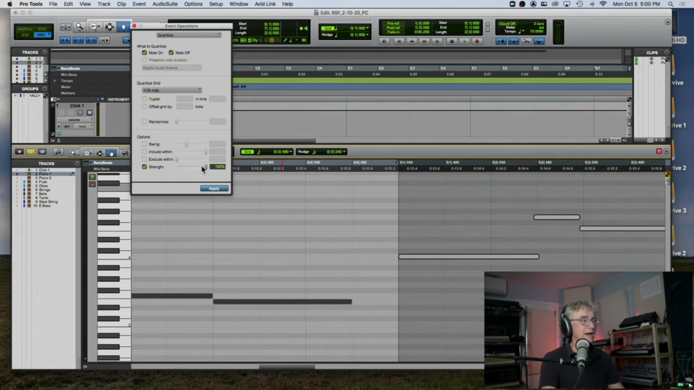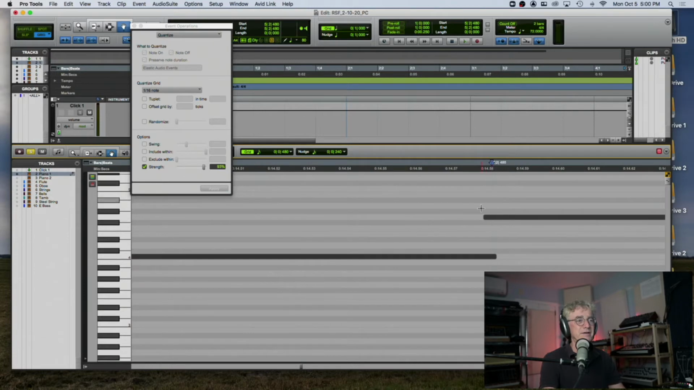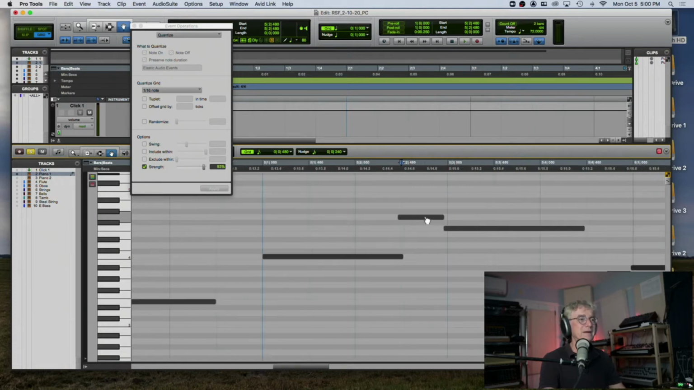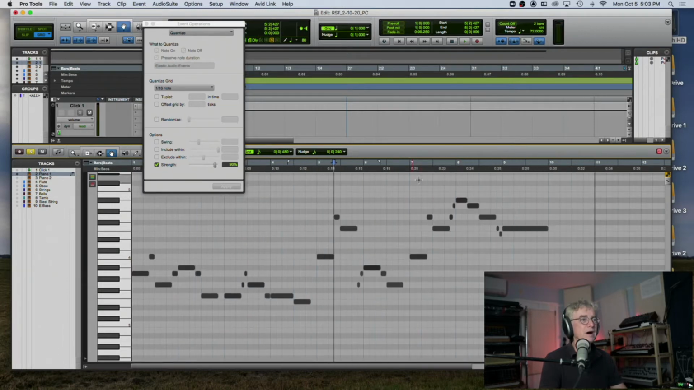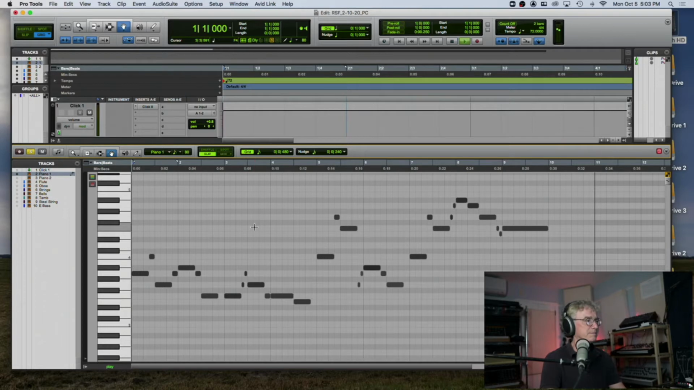If I select strength and I make it 94%, let's watch what happens to this note here. So it made it 94% quantized. You see how it's still a little bit before the beat? The beat is here and it's a little bit before, but it's not this much. So it made it more quantized, but not perfectly on the grid. So I'm just going to fix everything for the rest of the piece like that. It's done. And that's quantized.